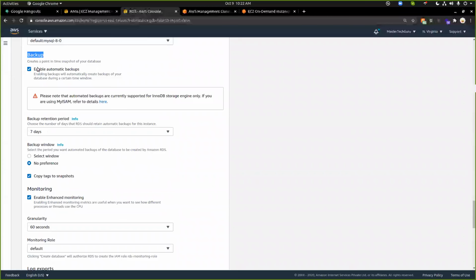If we enable automated backups, it is basically similar to lifecycle manager in EC2. Like in EC2, we had lifecycle manager, in which we used to automate the snapshot lifecycle. The same thing we have in RDS, which is basically called automated backups.